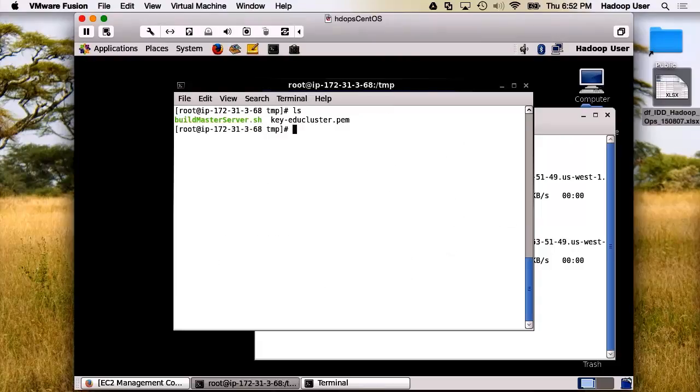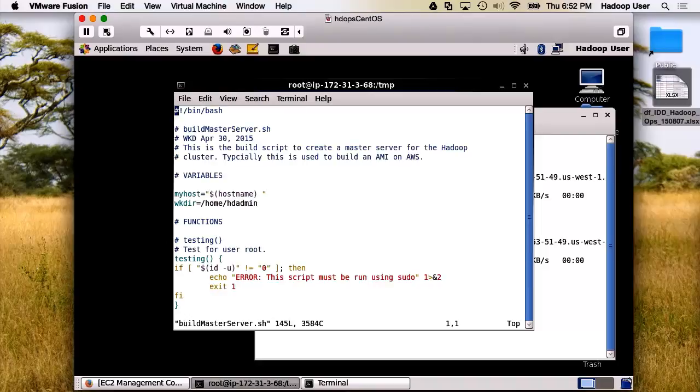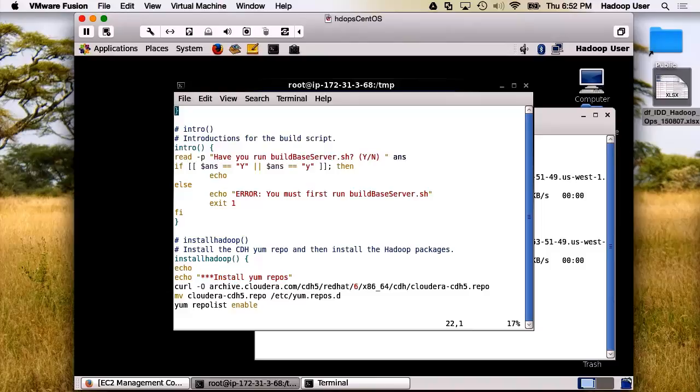Now it's time to review our build script for the master. This build script should look fairly familiar. We begin by testing that you're running it as sudo or as root. We have an intro, checking that you've run the build-based server before. Then we're going to install Hadoop. We'll again be installing the repo from Cloudera.